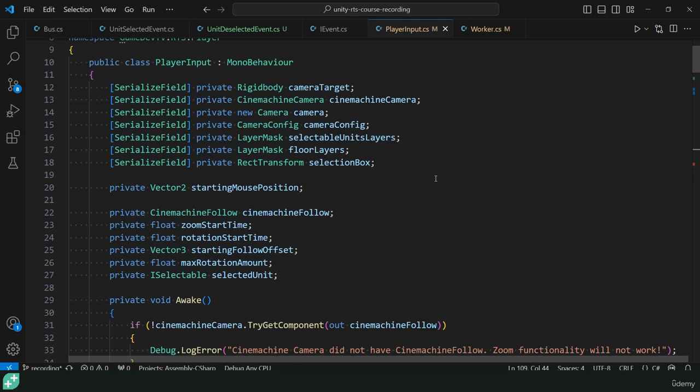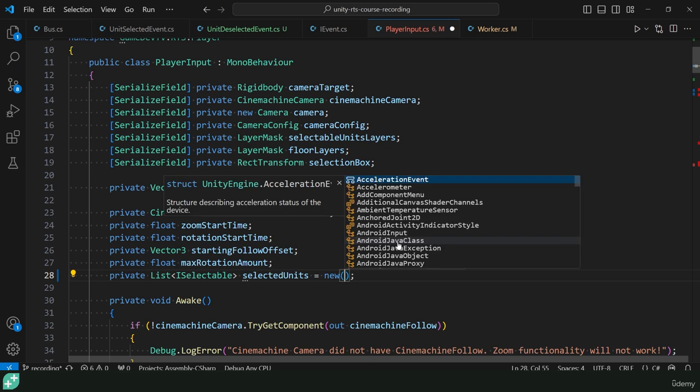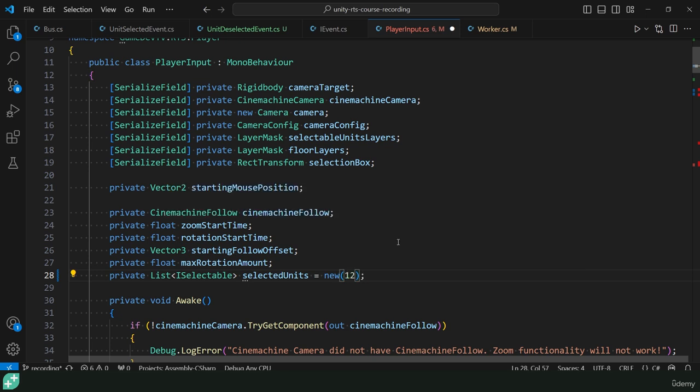Take a look at our player input. Right now, we only have a private ISelectable selected unit, and we're going to want to be able to support selecting multiple units. Because that's going to be a variable number of selected units, we're going to convert this over to a list of selected units. We'll set the default size to be something like 12. We're setting a default capacity of this list because we're only going to allow selecting 12 units. This improves performance because we don't want this list to get resized at runtime.